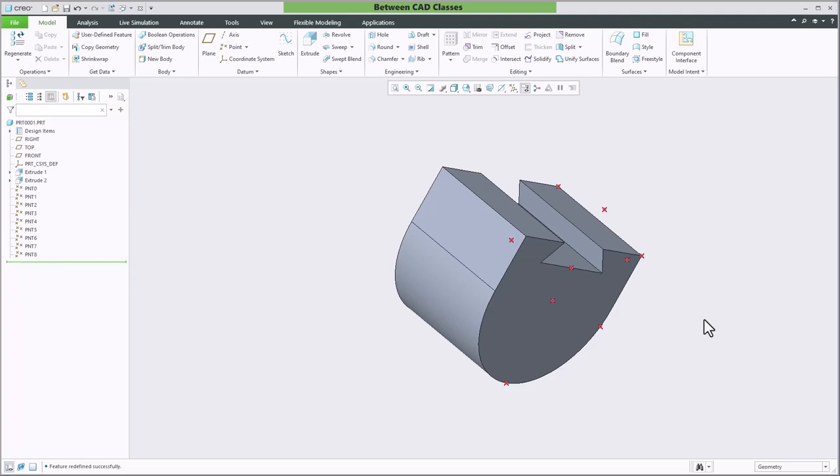That concludes this look at creating datum points in Creo Parametric.